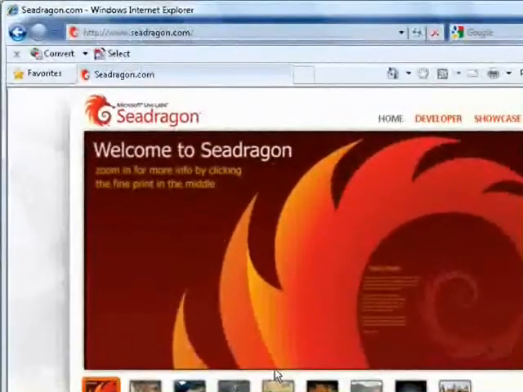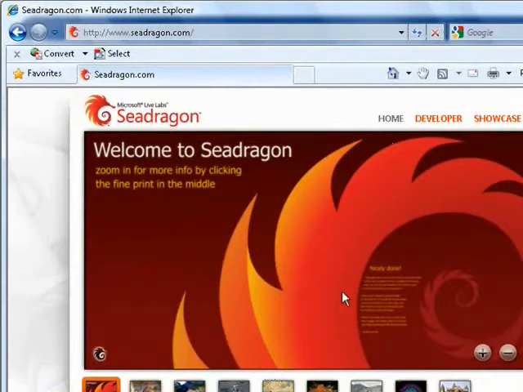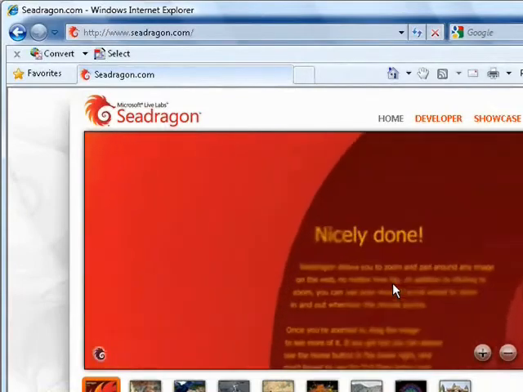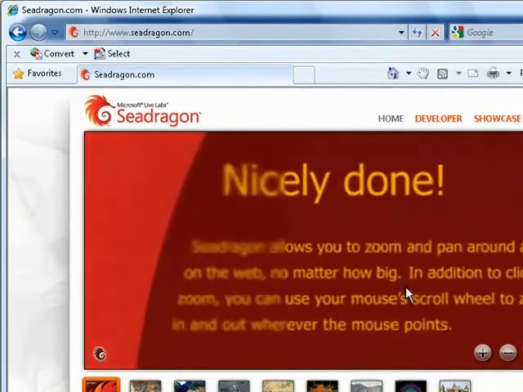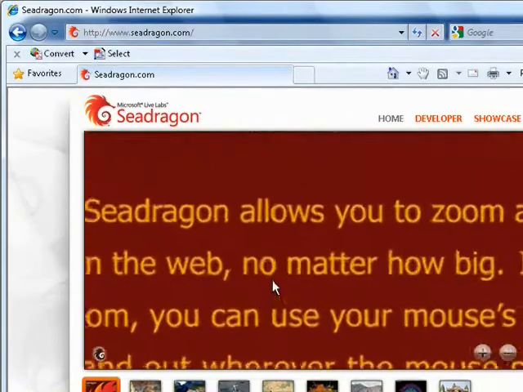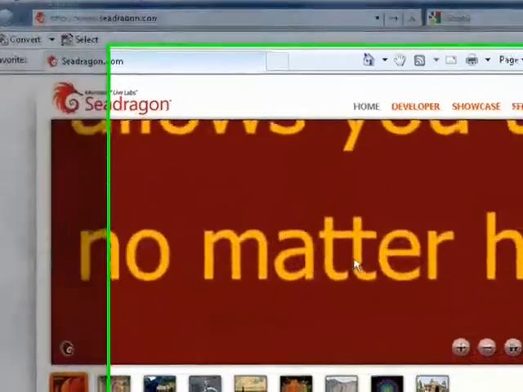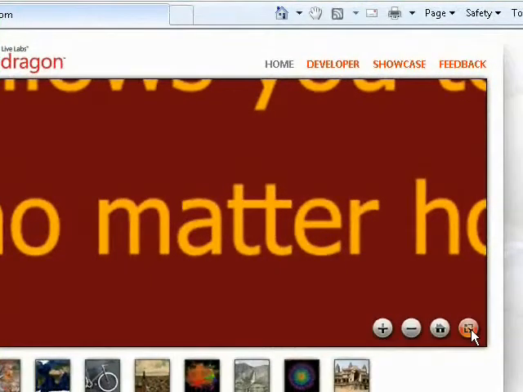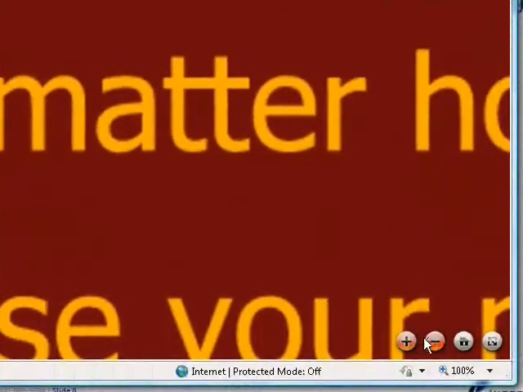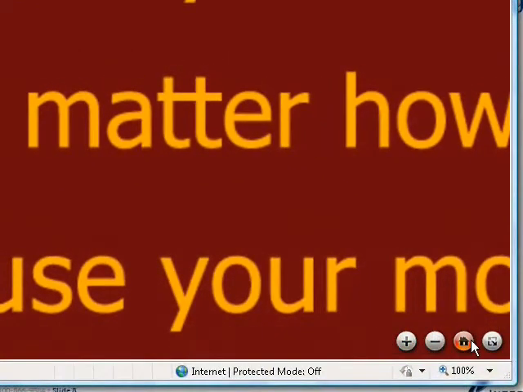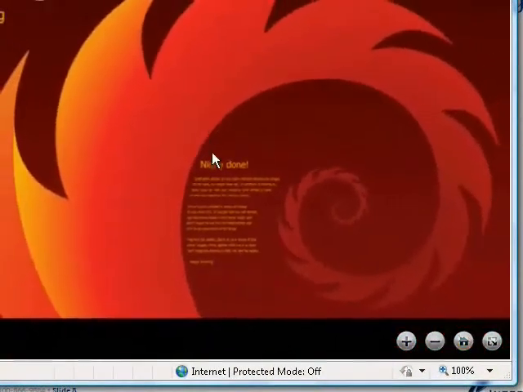For example, if I go to just seadragon.com right now, right from my PowerPoint presentation, you can see it brought me up to this one page here showing us the image, Welcome to Seadragon. And you'll notice that Nicely Done is ridiculously small in the center here. But if I just click on it with my mouse and continue to click on it, you can see how I'm able to actually zoom in and actually see the details of the letters. You know, just ridiculous zooming. Also keep in mind I can make it full screen if I want, right? And I can also go back to the original size.